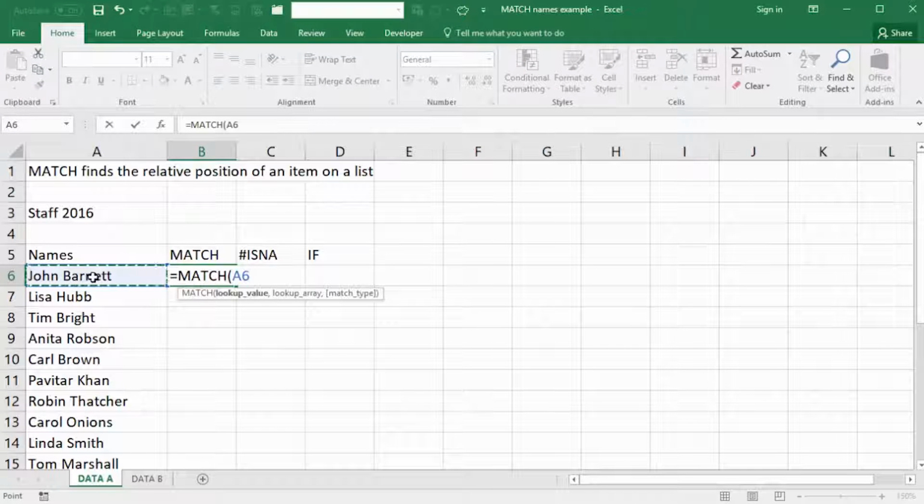Typing equals match. As I click on the cell containing that data, you'll notice the bold in the formula tip, and as I type comma to move to the next part of the formula, the next part is now bold. Where's the data I want to look this data up in? Well, that's in Data B sheet.